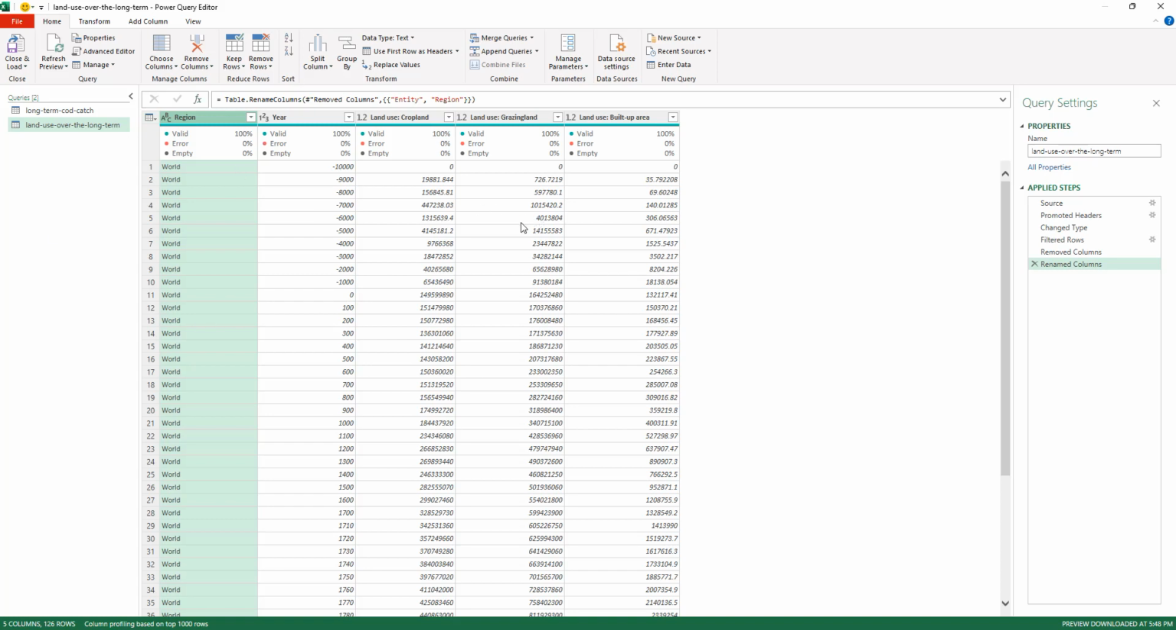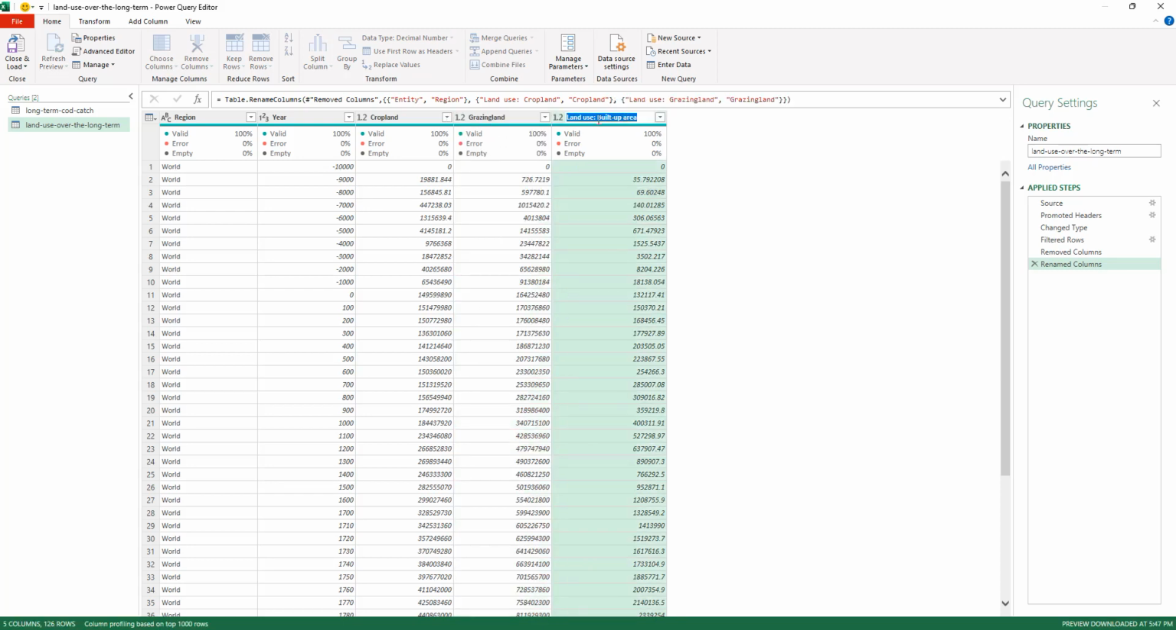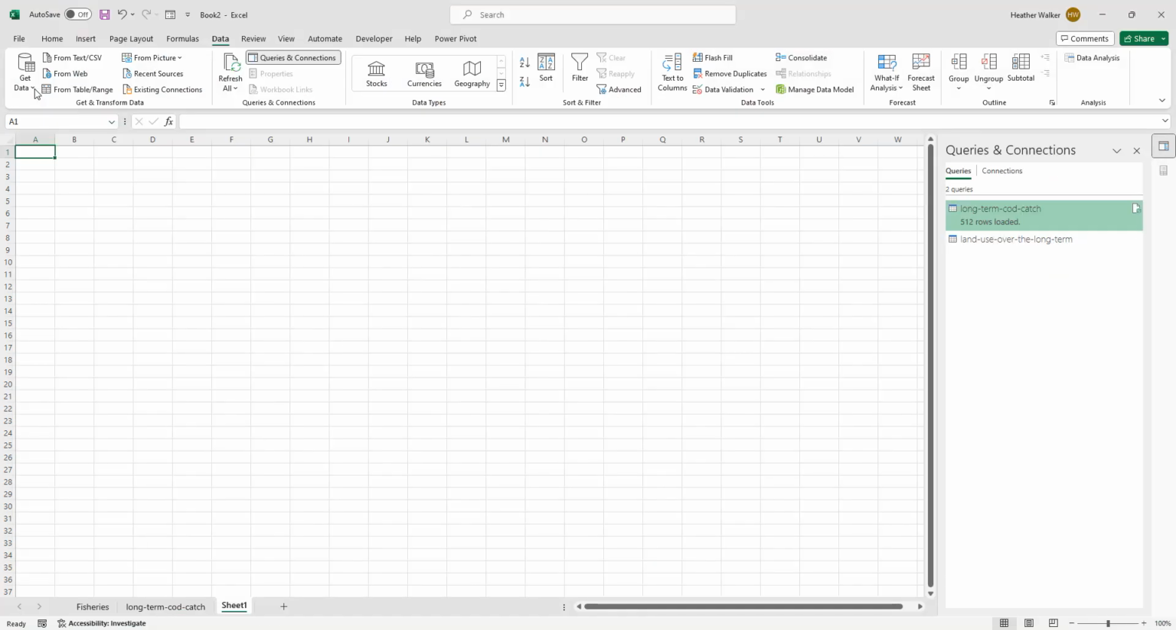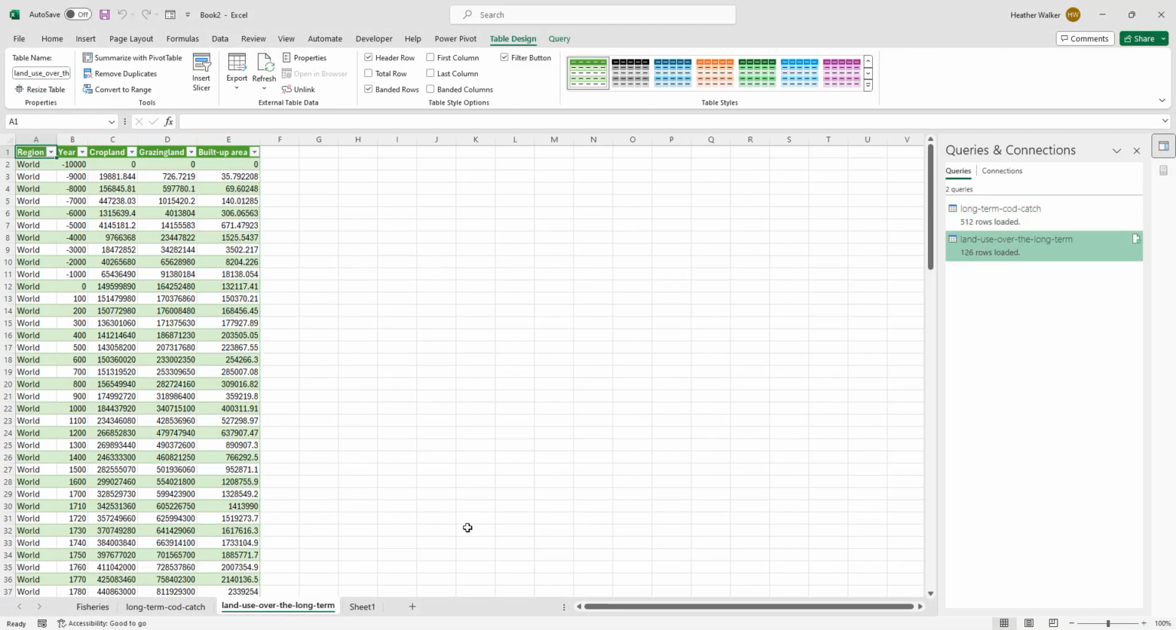It's easier like that. I'll get rid of the cropland and I'll get rid of land use and just leave cropland. Get rid of land use, leave grazing, double click, get rid of that. For me to do that, I just double click on it and it changes. Okay, now here we go. We go to close and load to, we want it to be table, okay, and then here we have another one added.